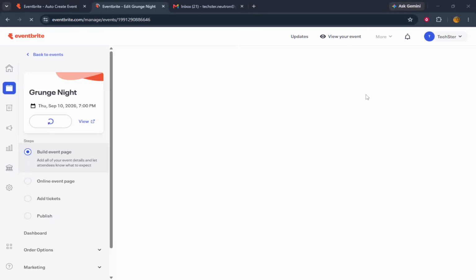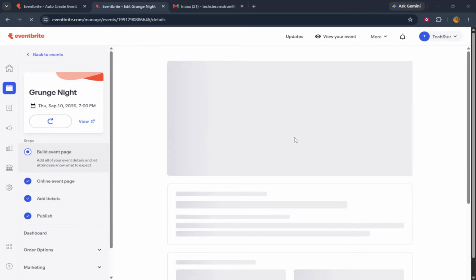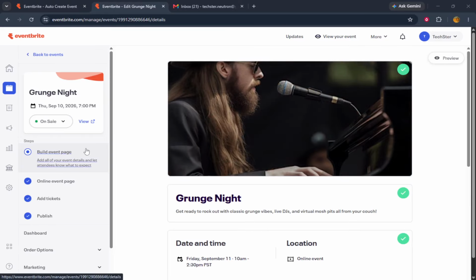Next, navigate to your event dashboard. This is where you can see a list of your current events. Select the particular event you want to add tags to. It's important to ensure you're working on the right event, especially if you have multiple events listed.